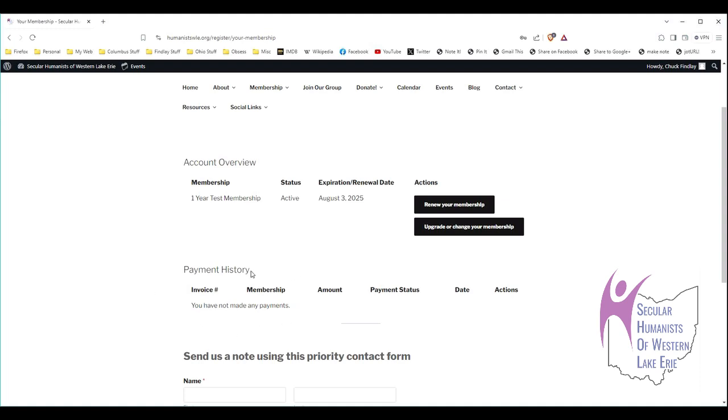But if you have a concern about a prior payment, or you need a proof of payment for a prior membership for whatever reason, just contact me and I can go back into our books and print out a receipt and all that stuff. But generally you'll see your payment history.